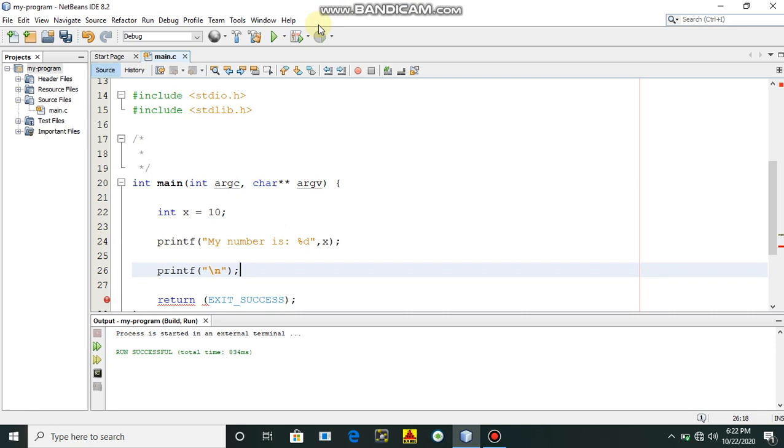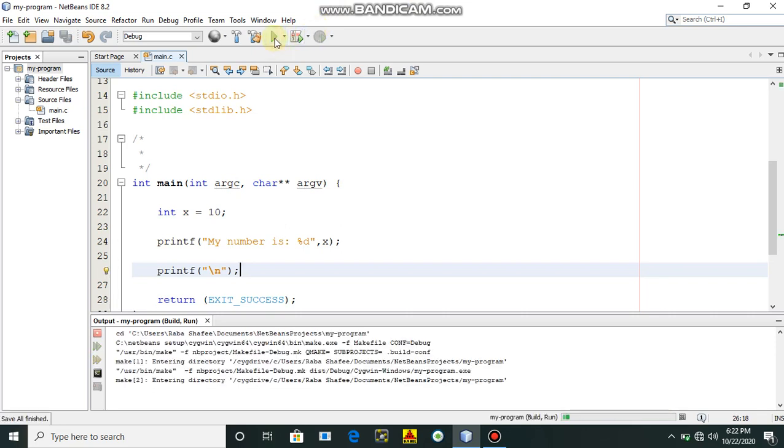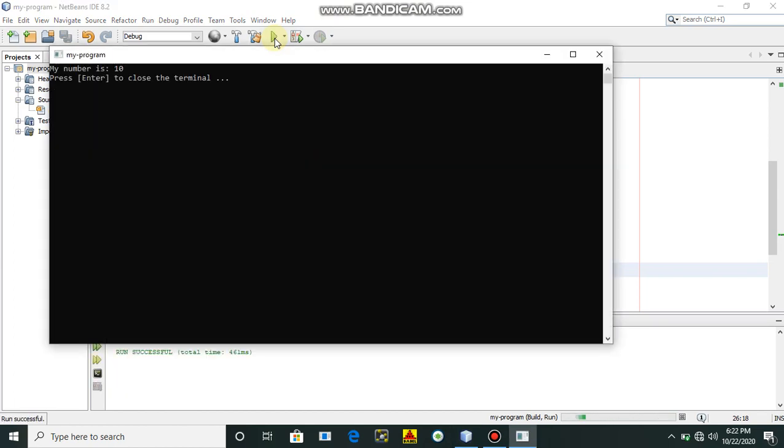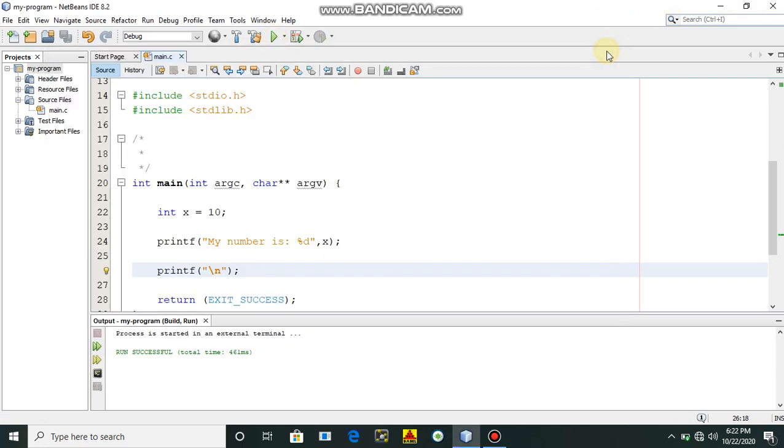Let's see the output now. Click on this icon to run. Now the output will come. Here you can see the very next line, which was just after the line which I wanted to print, is now under it. There is a gap of one line, so you can easily write and create your code by following these steps.